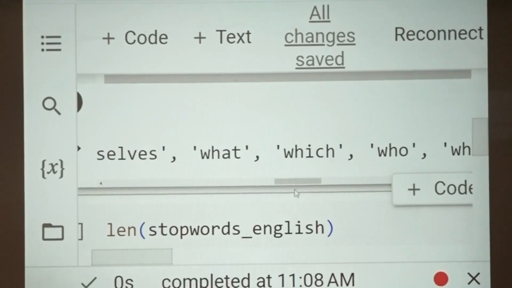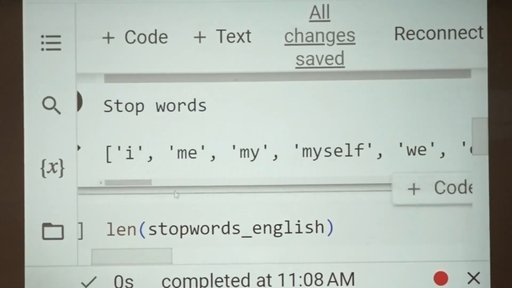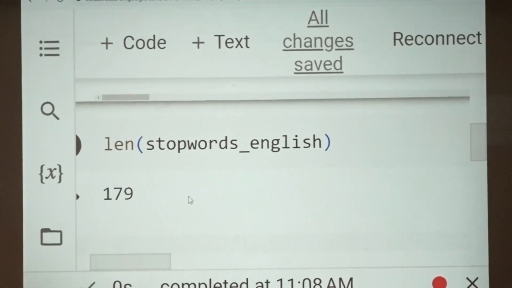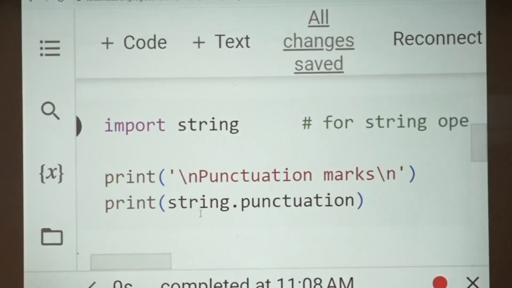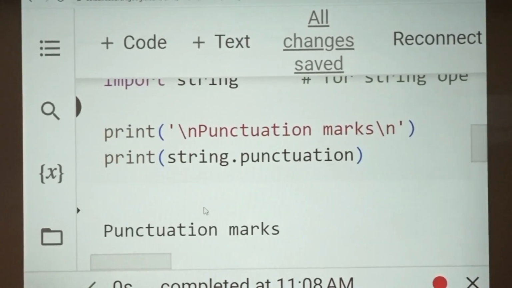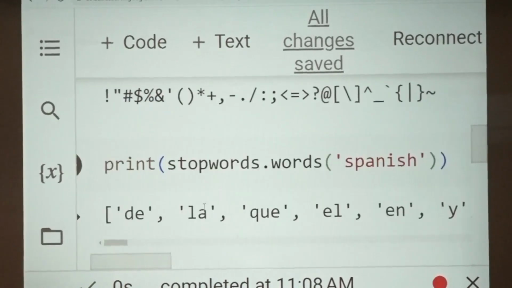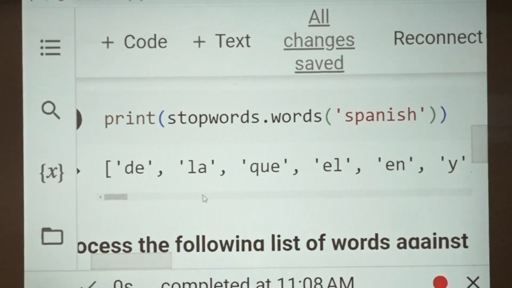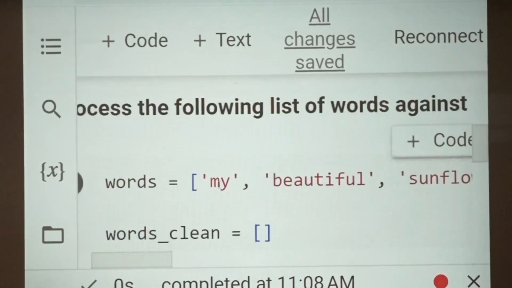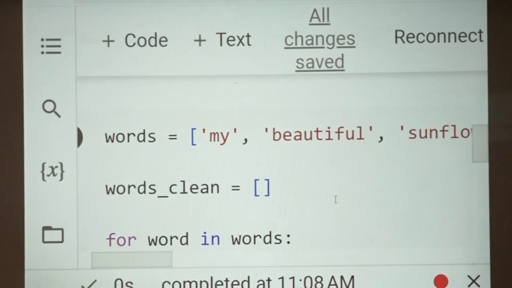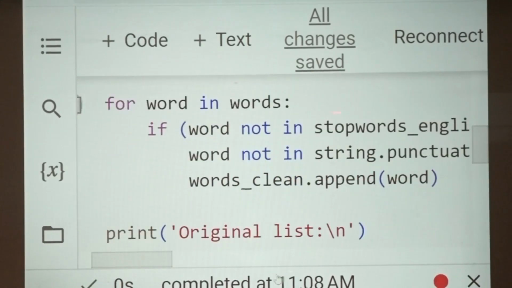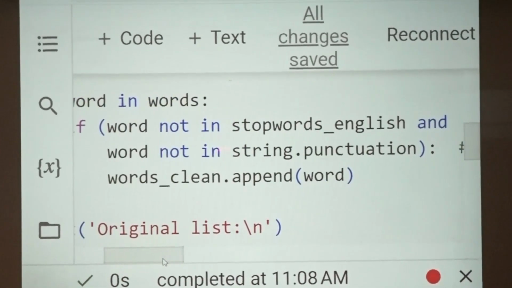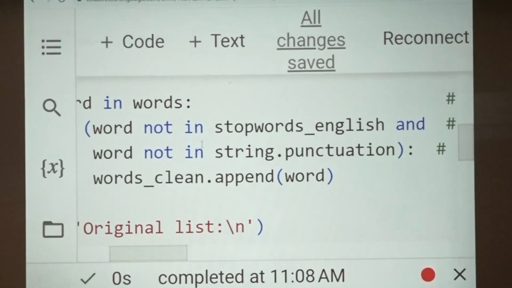Now process your text against this list of stop words to remove them from your text. It's a simple Python logic. Search for each word in your text, whether it is in the stop word list or not. If it is there, remove it from your text. This is the logic: for each word in the word list, if the word is not in stop words, then it will be appended.